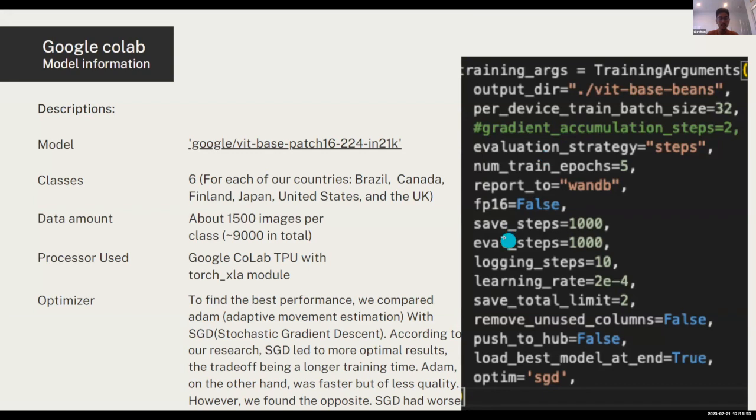And actually, before we were using a CPU on Google Colab, and it was going to take forever to train. So we decided to use the TPU, and we did this by importing the PyTorch XLA module, which allowed us to interface with the TPU.